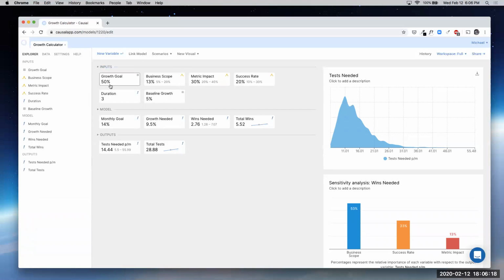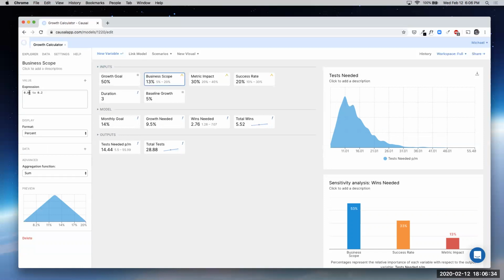Now this is just like the growth calculators on the website. Maybe we'll replace it one day, who knows? But it's much more powerful because you can give ranges. So on average, you're going to be targeting... some of your tests are going to be impacting 5% of the business, so maybe it's a small niche audience, and sometimes you might be impacting as much as 20% of the business. So you can make those decisions, and you can say on average, business scope is contributing 13% of the business with your tests.